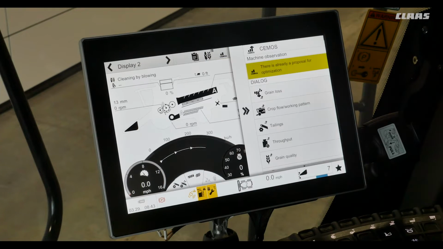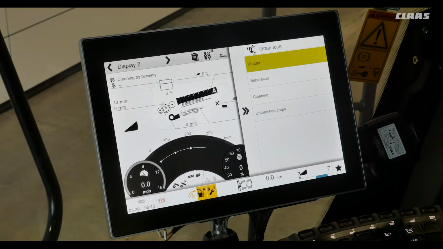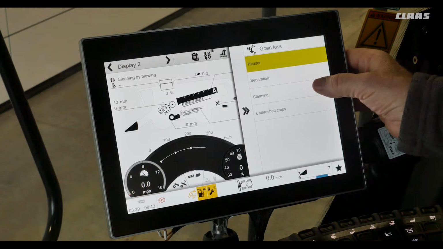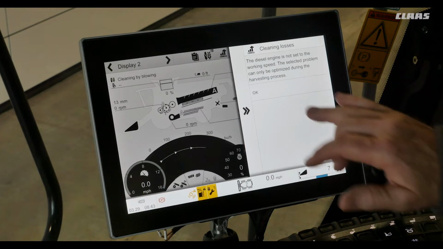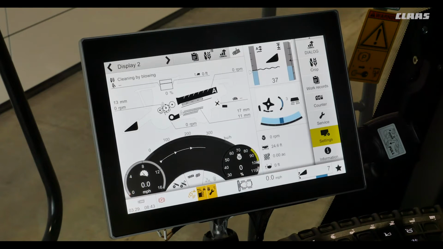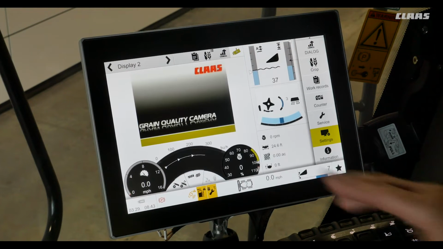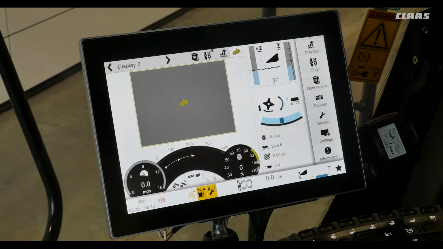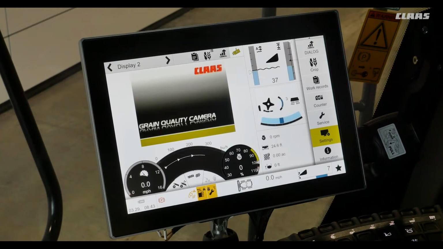Right here you can see we have CMOS dialog. If we're working on grain losses, you can touch that area that you're concerned about and it will give you information on how to repair that. Again, you notice that we're not running, so it's given us issues like that. Here we've got the camera, and to make the camera larger, we touch the camera itself. It'll take up the whole screen. Double arrow to make that go away.